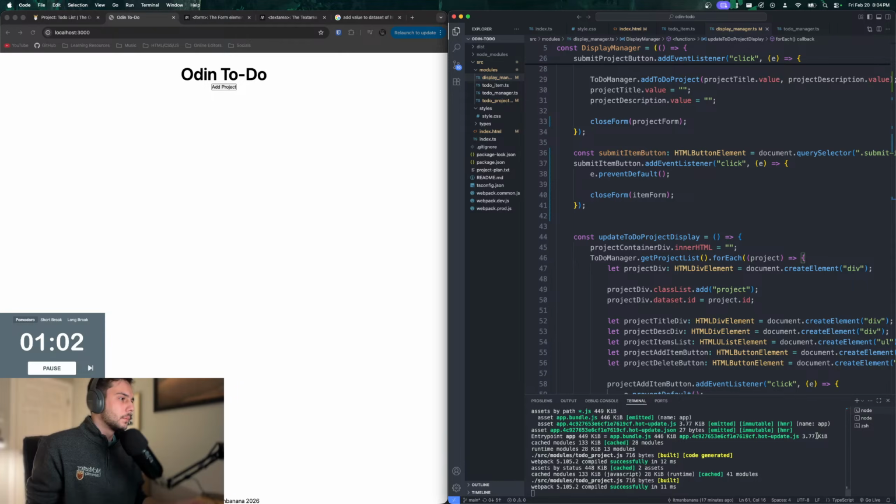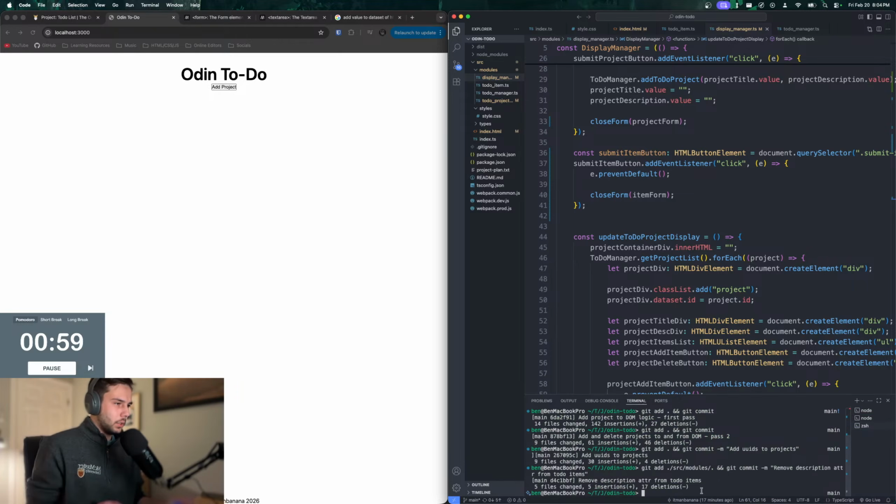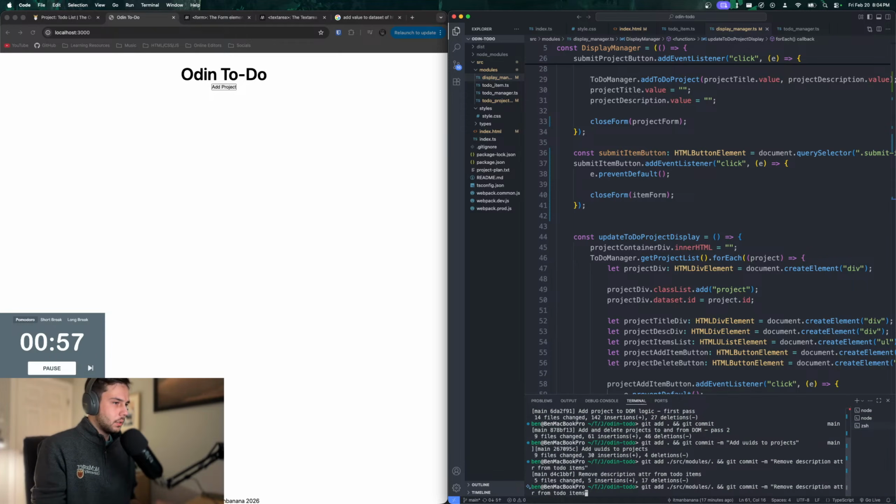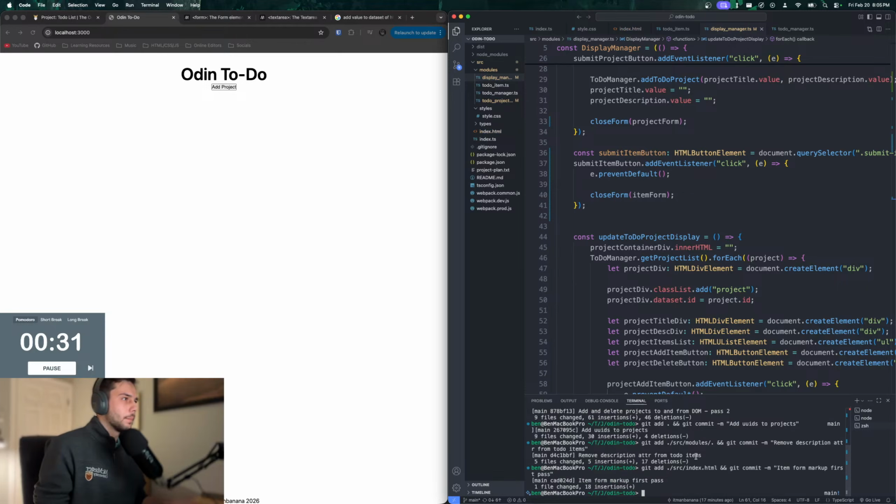I'm actually gonna commit just the index.html and say item form first pass or something. Item form markup. Markdown, markup. Okay, whatever.